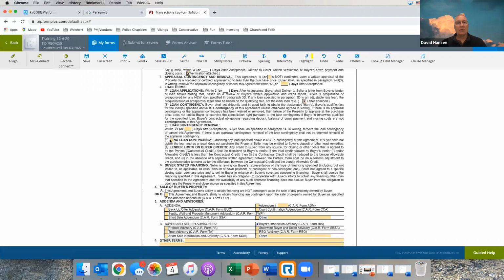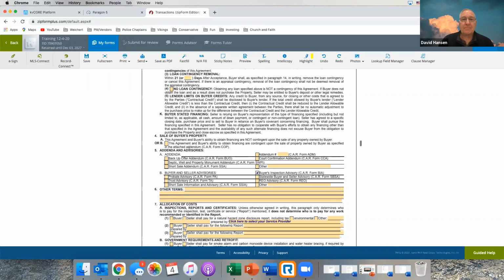You can also do no loan contingency. If it's a cash offer, that would be the case. You can remove the loan contingency, but boy, you got to be rock solid that they're good to go and can do it. I do not recommend removing that. I try to keep my loan contingencies in place for as long as possible. So I'm not going to check any of those.